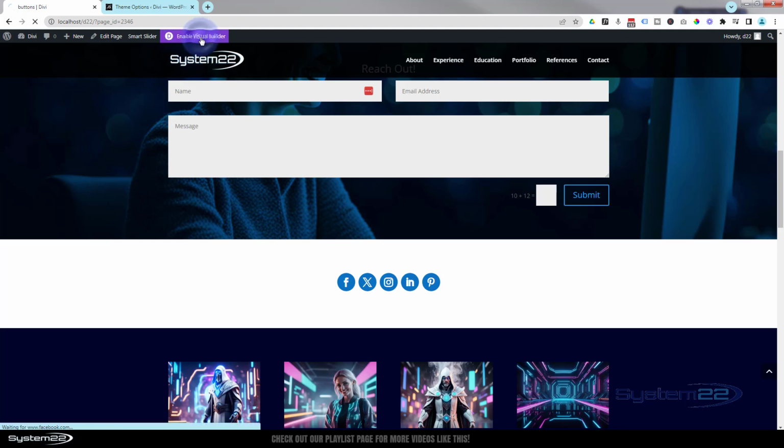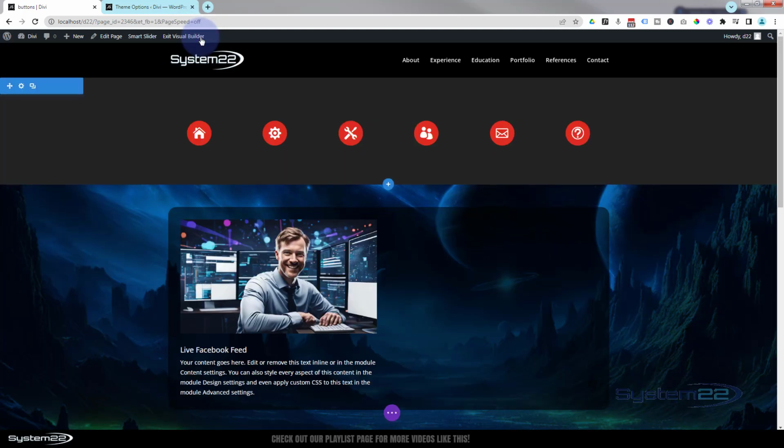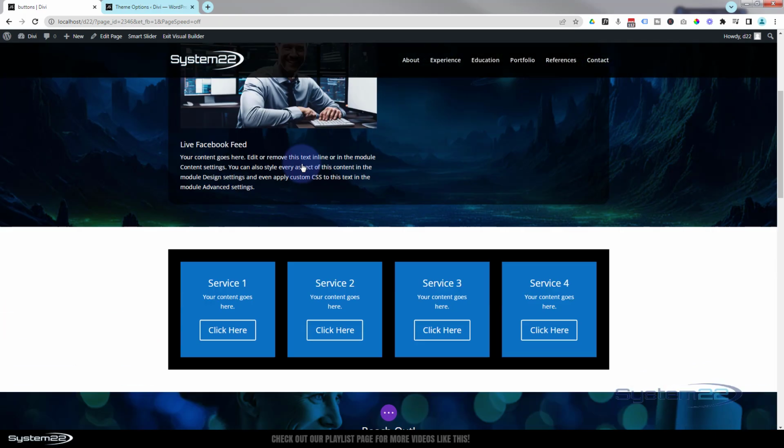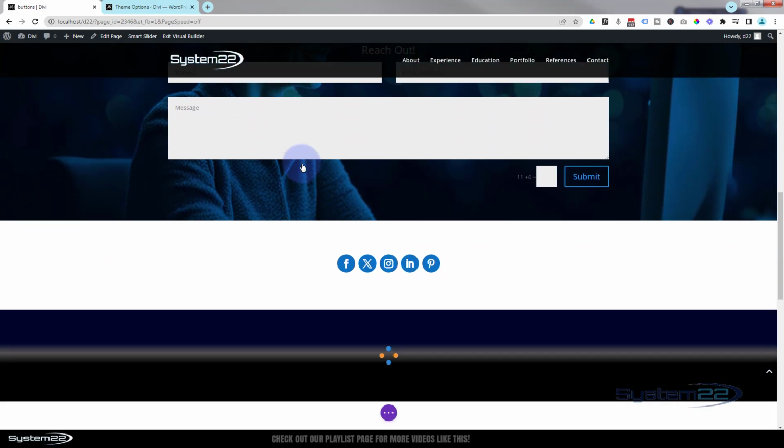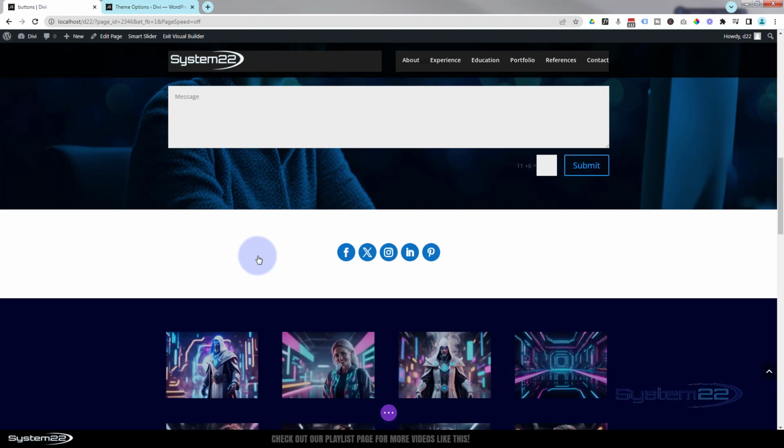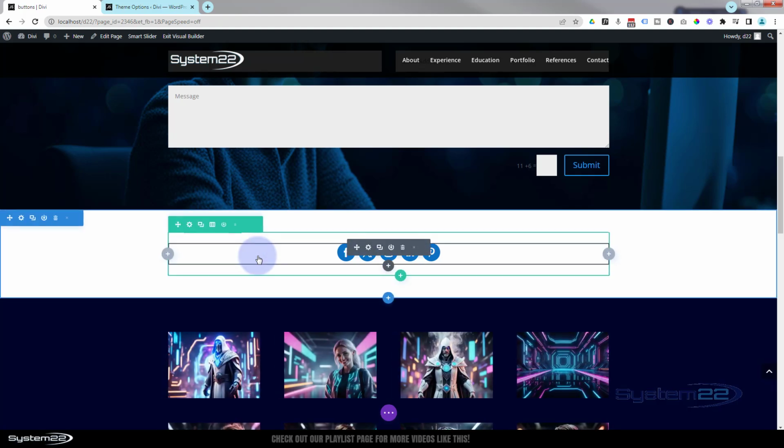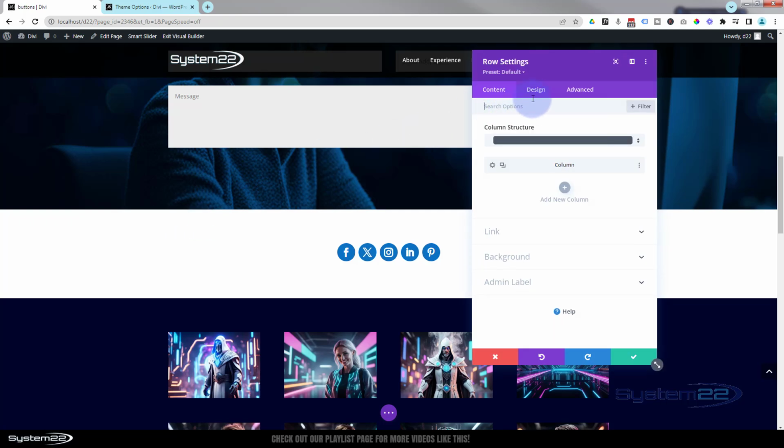So let's enable the Visual Builder. Going to roll down. Going to go into the green tab, which is a row. So I'm going to click on the section here. Go into the green tab. I'm going to make it full width.